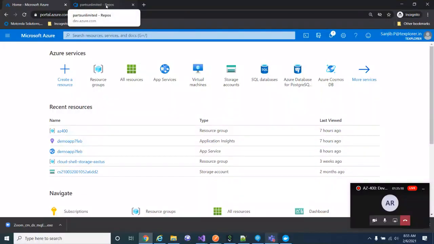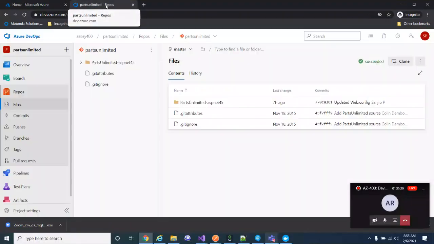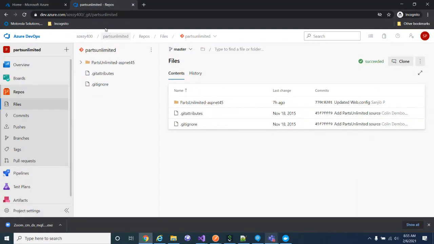Sanjeev, can you please share your screen first? Your screen is not visible. Now. Okay, yeah, it's on. Can you please minimize the Teams? Yeah, yep, that's good.